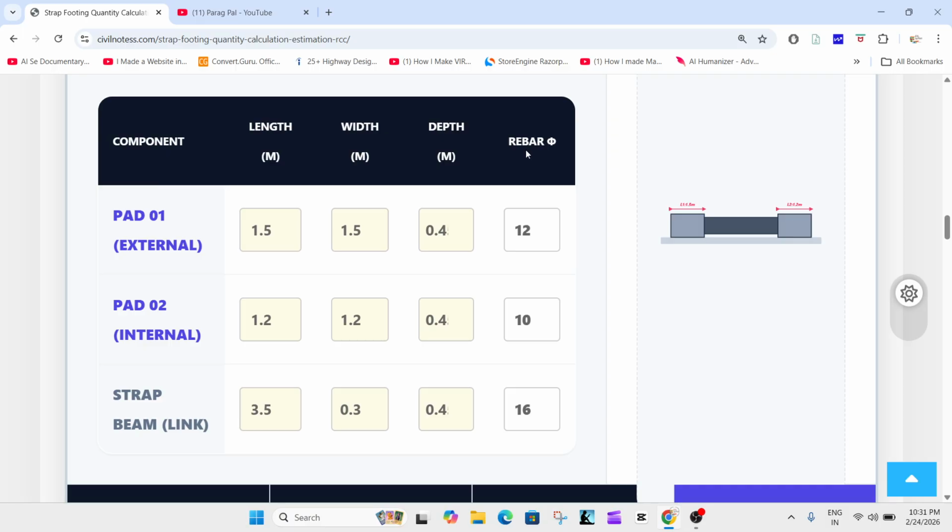For pad 1, I'm updating the length as 1.25, and in the width I'm putting 1 meter and depth 0.5, and rebar I'm putting 14 bar, steel bar. Similarly for pad 2, I'm entering 1.25, 1 meter, 0.5, and the steel bar 14 bar.